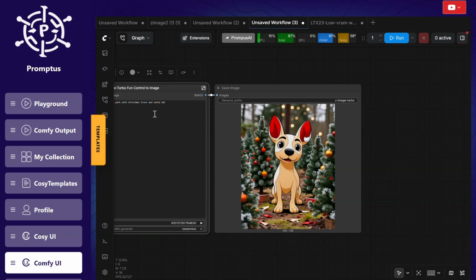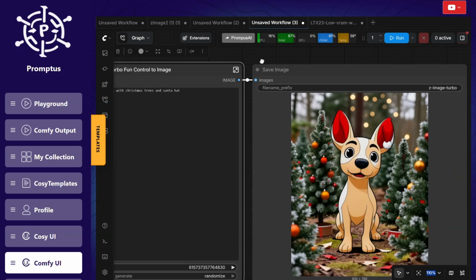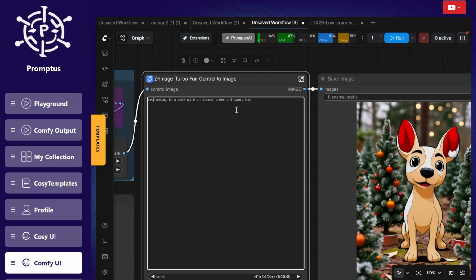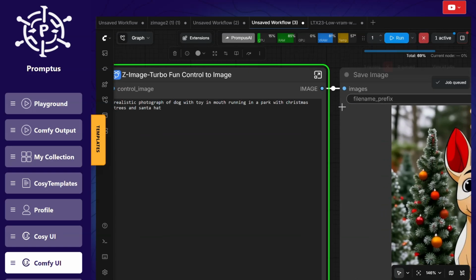So we go back into the prompt and add more at the start to make it more specific. New prompt reads, realistic photograph of a dog with a toy in the mouth running in the park with a Christmas tree and Santa hat. We hit run again. This time we see the system really working. VRAM is up to 85%, RAM at 63%, and the GPU at 100%. The green loading bar across the Z-Image Turbo loads as it renders.